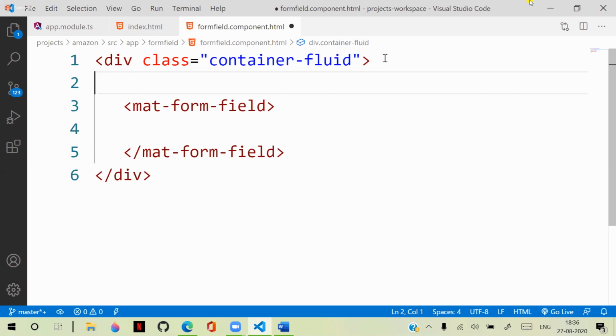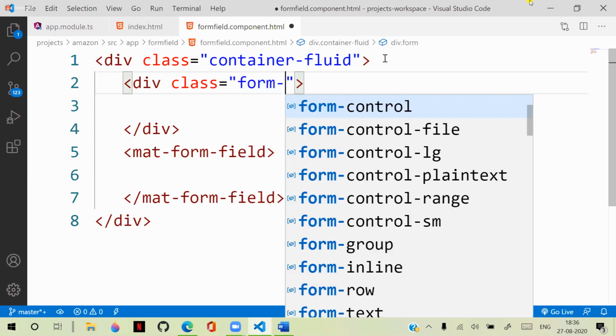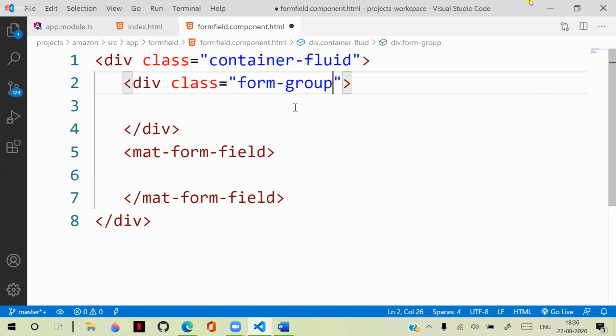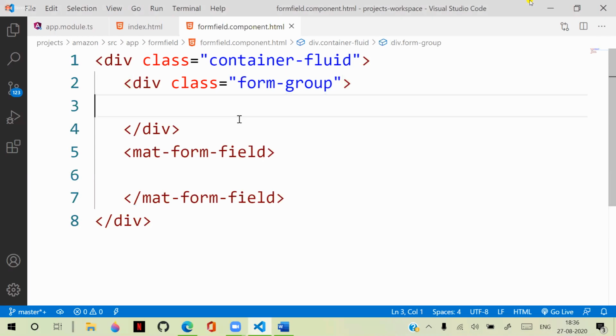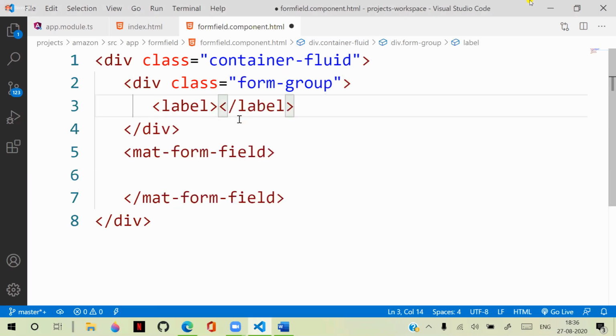Generally, earlier, we were using a div, and in Bootstrap we were using a form group. And here we are using a mat form field. In this form group, I am using a label. I'm just showing the difference.